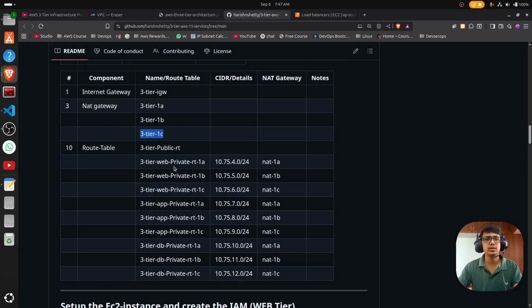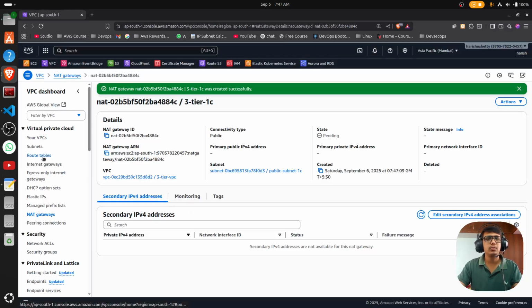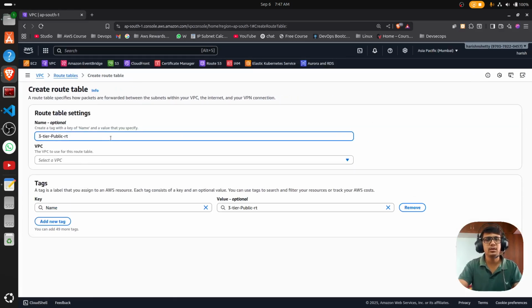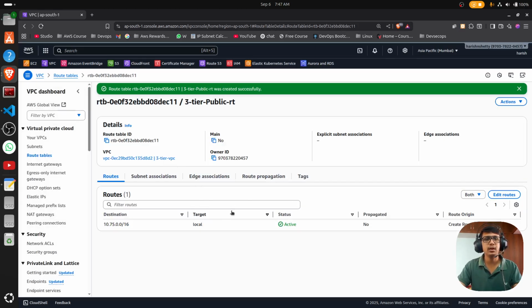Now we have to set up the 10 route tables, 3 for the public, and the rest of the subnets we are going to create separately. Let's create the public route table. Click on route table on the left side, create route table, 3-tier public route table, and VPC 3-tier. Done.